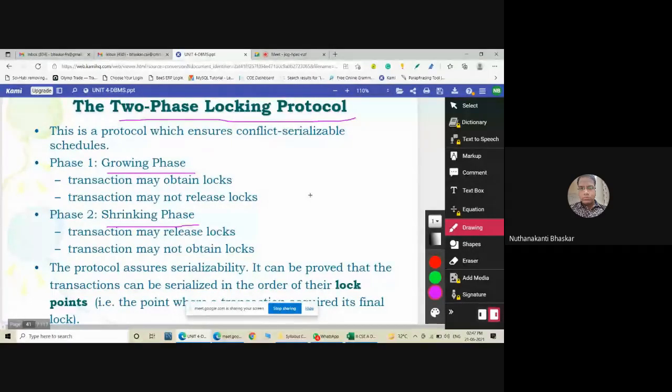Now understand the general meaning of the two-phase locking protocol. All of you understood? Yes, sir. Now, what does it contain in the growing phase? Very simple. In the growing phase, a transaction may obtain locks. Only it is going to obtain locks. It may not release a lock. In this phase, the locks are never going to be released. Compulsorily, they must be obtained. Obtain, obtain, obtain. There is no chance of releasing a lock in the first phase. Clear?